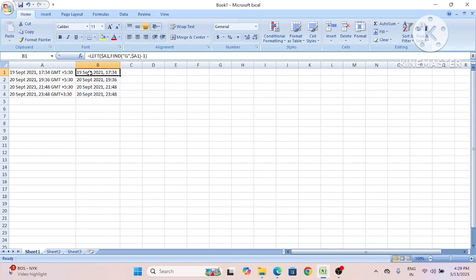See, the B column, 19th September 2021, 1734, up to 1734 we got this. Okay, but here there is another problem: in the timestamp there is a comma in our text, so this is not a desirable format, so we have to eliminate this. Here we use the text to columns method to eliminate the comma by using the delimiter method.